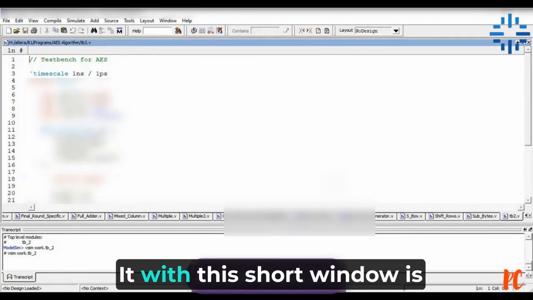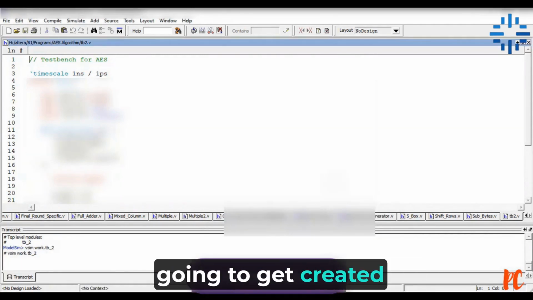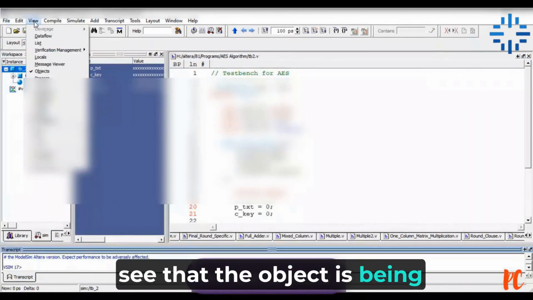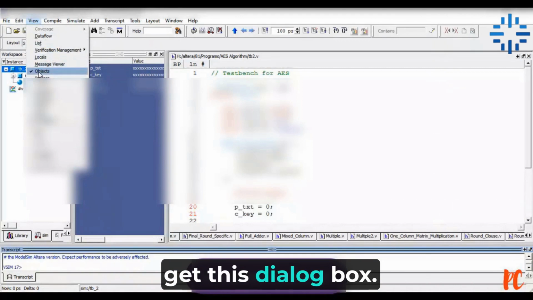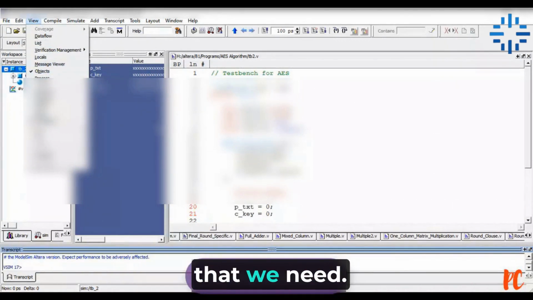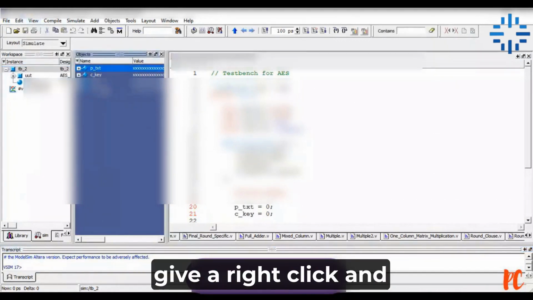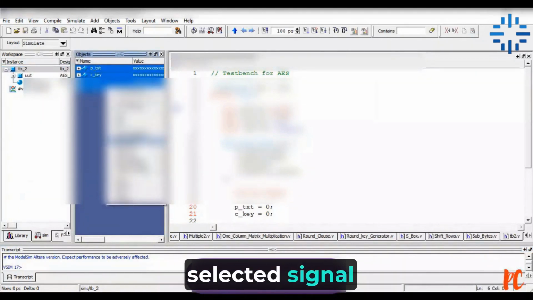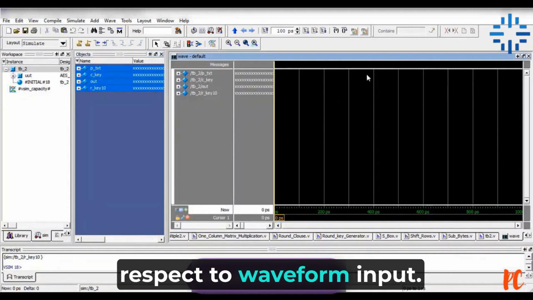Click on OK. With this, a short window is going to get created, and you need to go to View and see that Objects is ticked, so that you can get this dialog box. Now these are the signals that we need, so I am going to select all, right click here and click on Add to Wave, Selected Signals. So this is the tabular column with respect to the waveform we got.